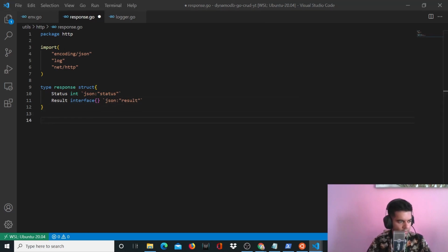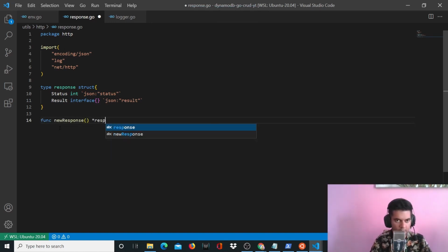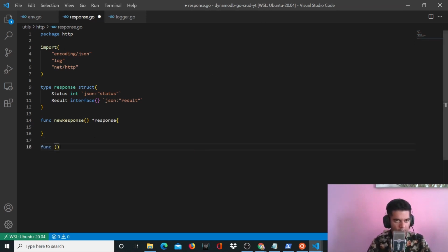So now we want to work on our functions. The first function that we have is the new response function. We'll get a response back from this, and it'll accept a couple of parameters that we have defined right now. And then we'll have a function which will be a struct method. This is a struct method of type response, which we have defined the struct as response. And the function is called bytes, and it returns a slice of bytes.